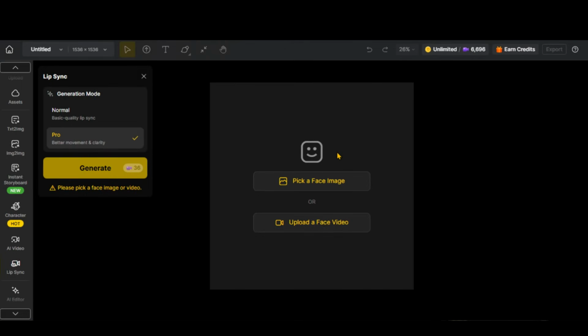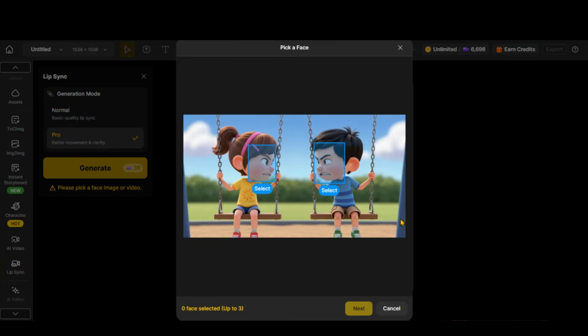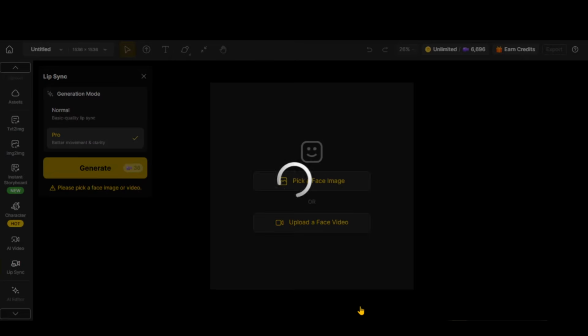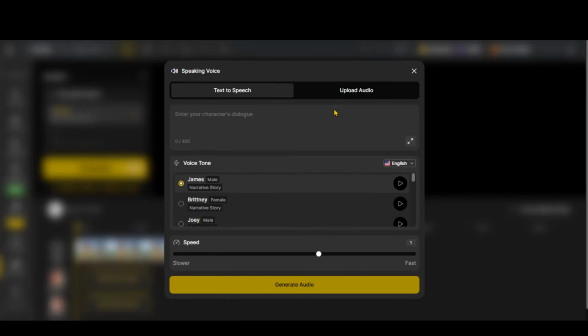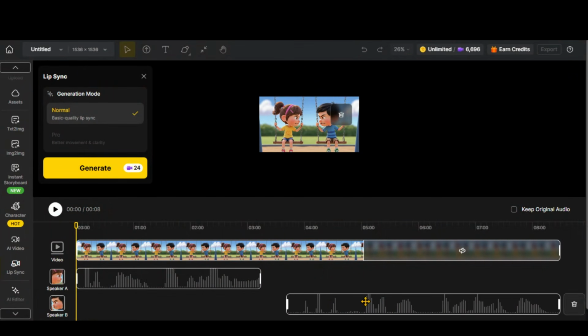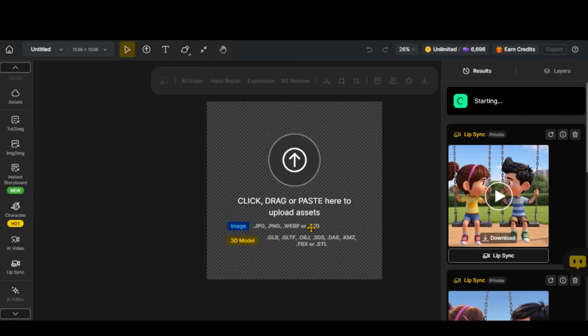Let's test the video to lip sync option. Upload a reference video with a face in it. Select your characters. Upload the lip sync audio for each character. Adjust the timeline. You will notice the video duration is automatically adjusted based on the audio. That's a really useful feature. Click Generate and wait a few minutes.